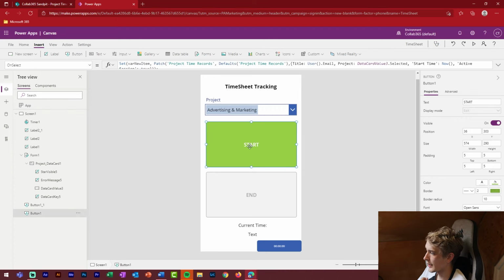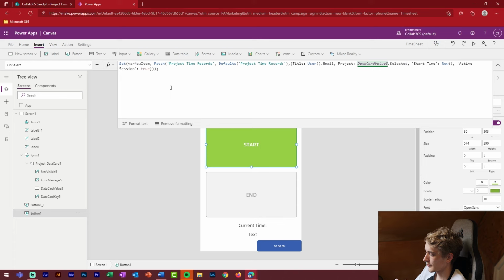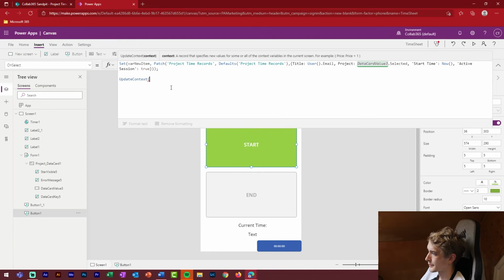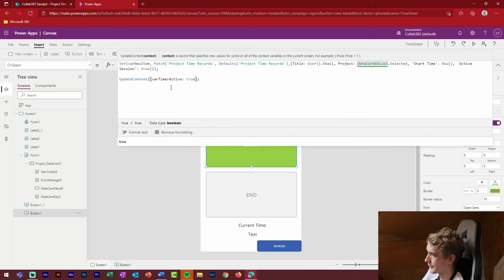So let's head over to our start button and we're going to do a semicolon. And we're going to add a bit of functionality here called update context, followed by a squiggly open close bracket, followed by a normal close bracket. Now in here, I'm going to update the context of our var timer active. And I'm going to say that we're going to set this to true.